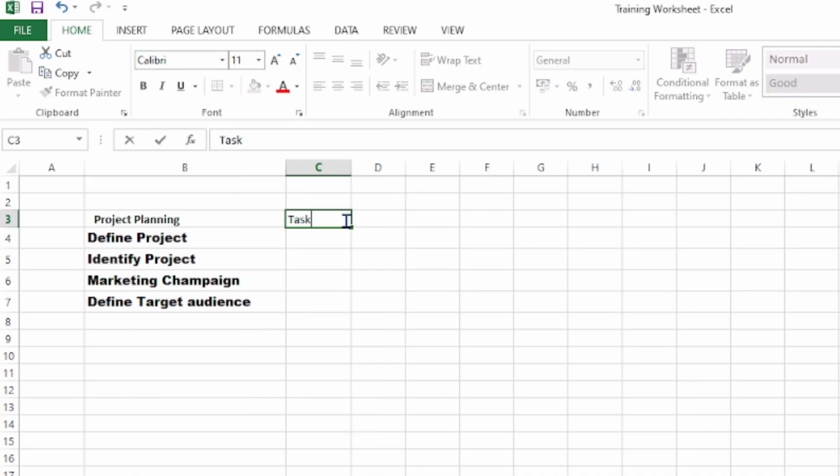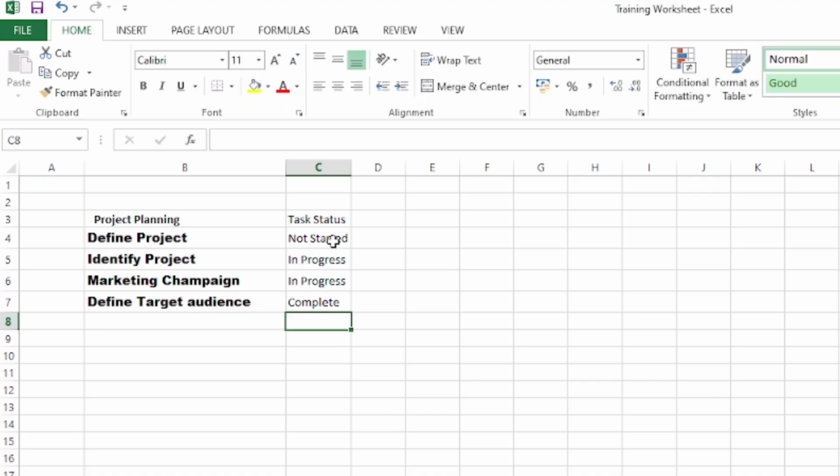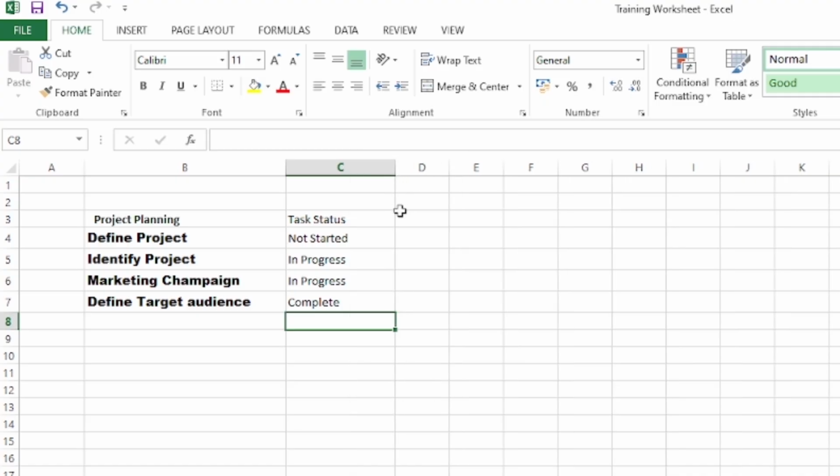You can also add a new column for task status. Label each task as Not Started, In Progress, or Completed to track progress effectively. Align all text neatly for cleaner layout. Then review the entire list to ensure everything is structured correctly and easy to follow.